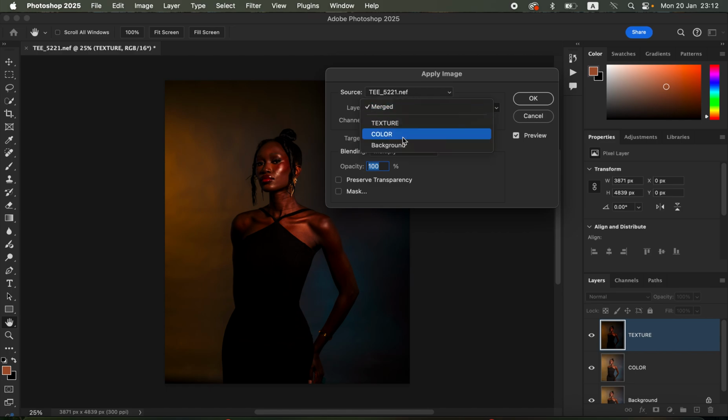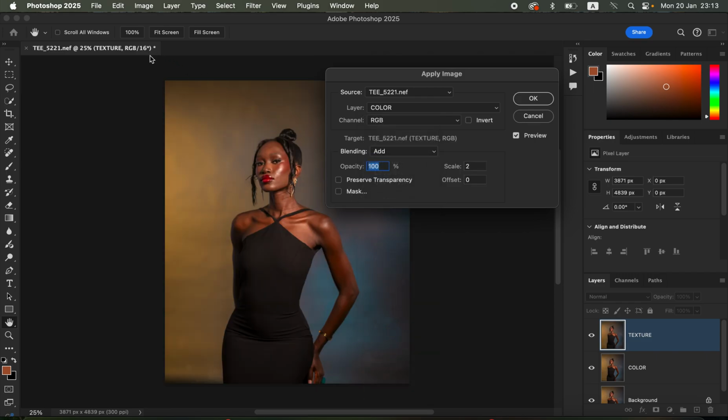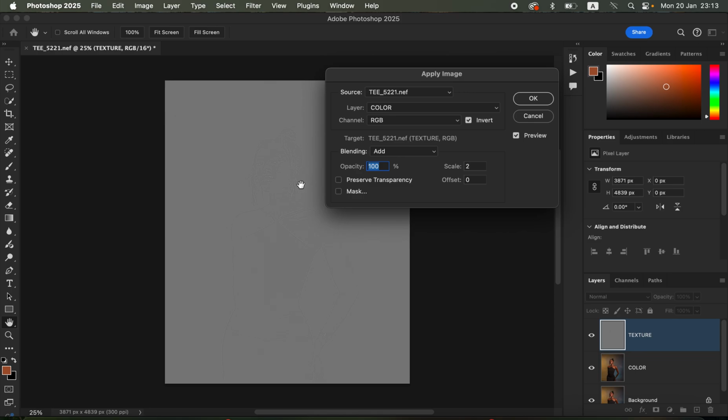The layer, come and select the color layer, because we are extracting the textures from the color layer. That is why we have selected the color layer. The channel has to be RGB, and under blending, make sure the blending is set to add, because we are editing a 16-bit image. And remember, 16-bit images are always going to have richer colors and more details. So under blending, it is add. The scale has to be 2, offset 0, opacity at 100%, preserve transparency and mask cannot be checked. And make sure invert is turned on, and you'll see the textures on this square layer.